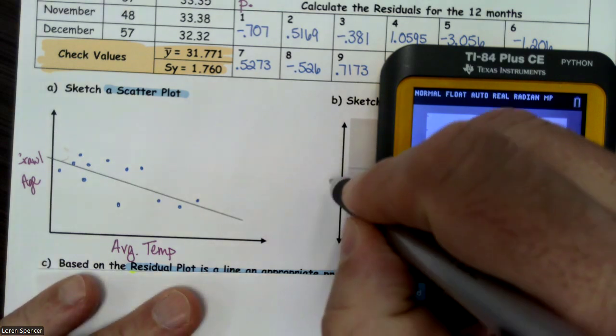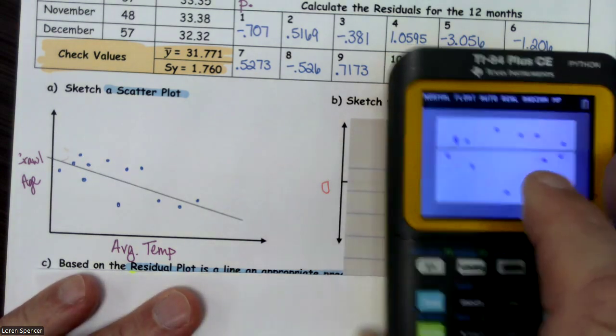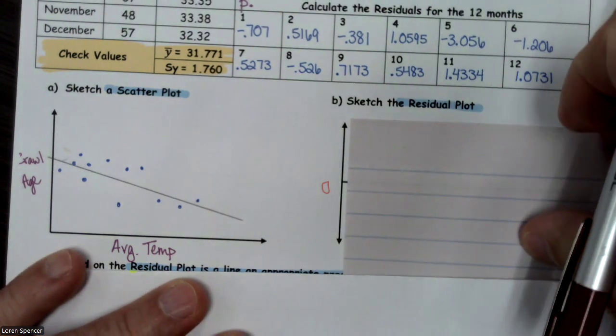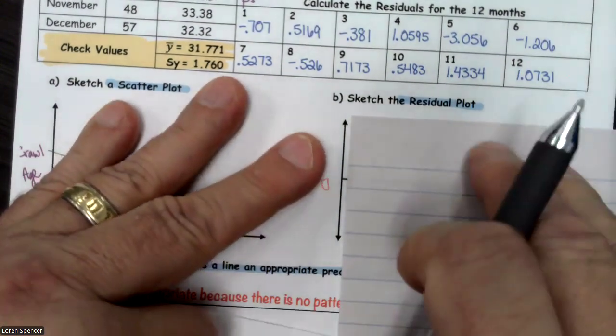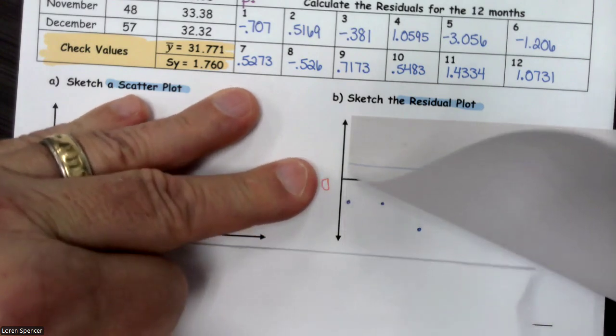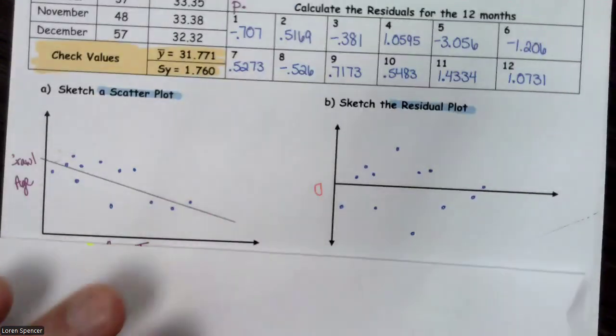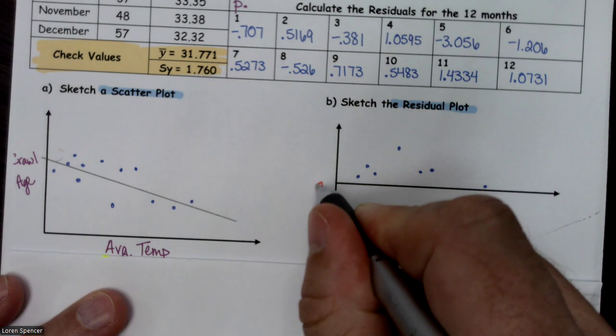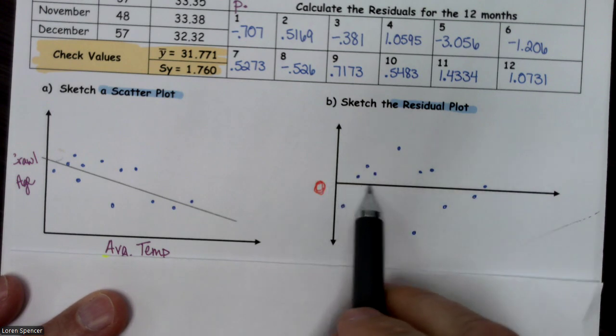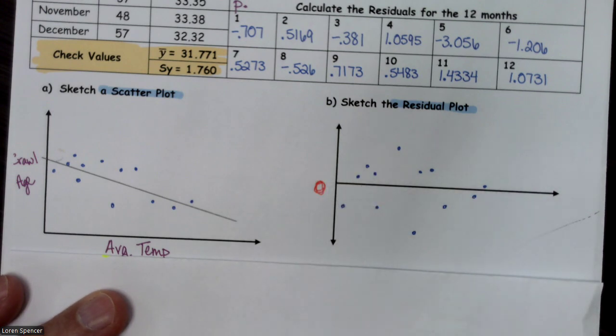All right. So this is always centered at 0. And when I look at that, that's a random mess, which is a good thing. All right, so we have a random mess. We're centered at 0. I don't bother drawing the line because I have a 0 line to compare my dots to, and that looks random.